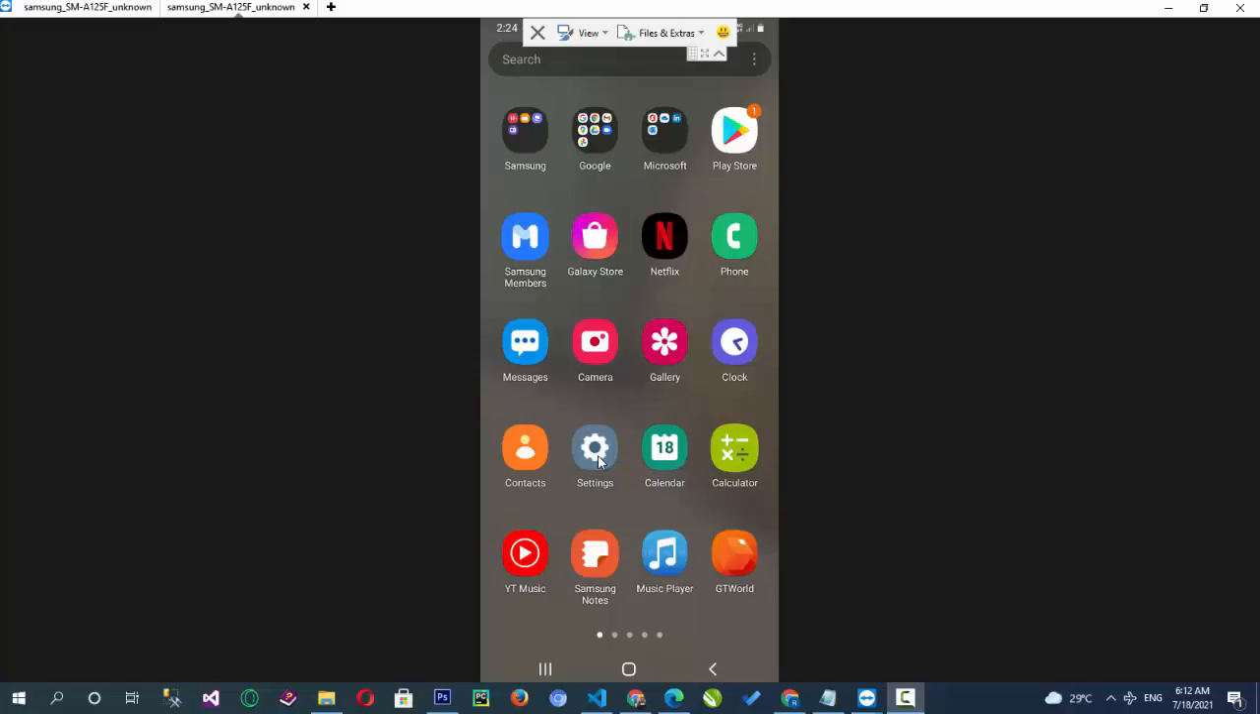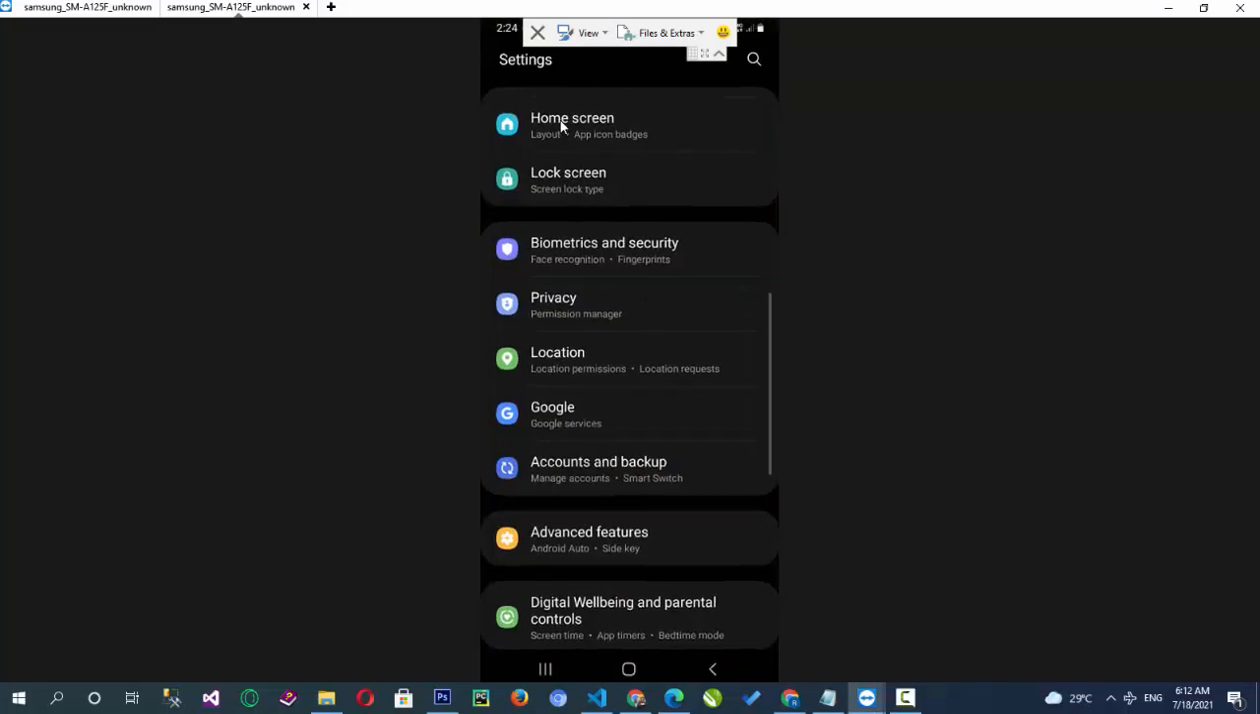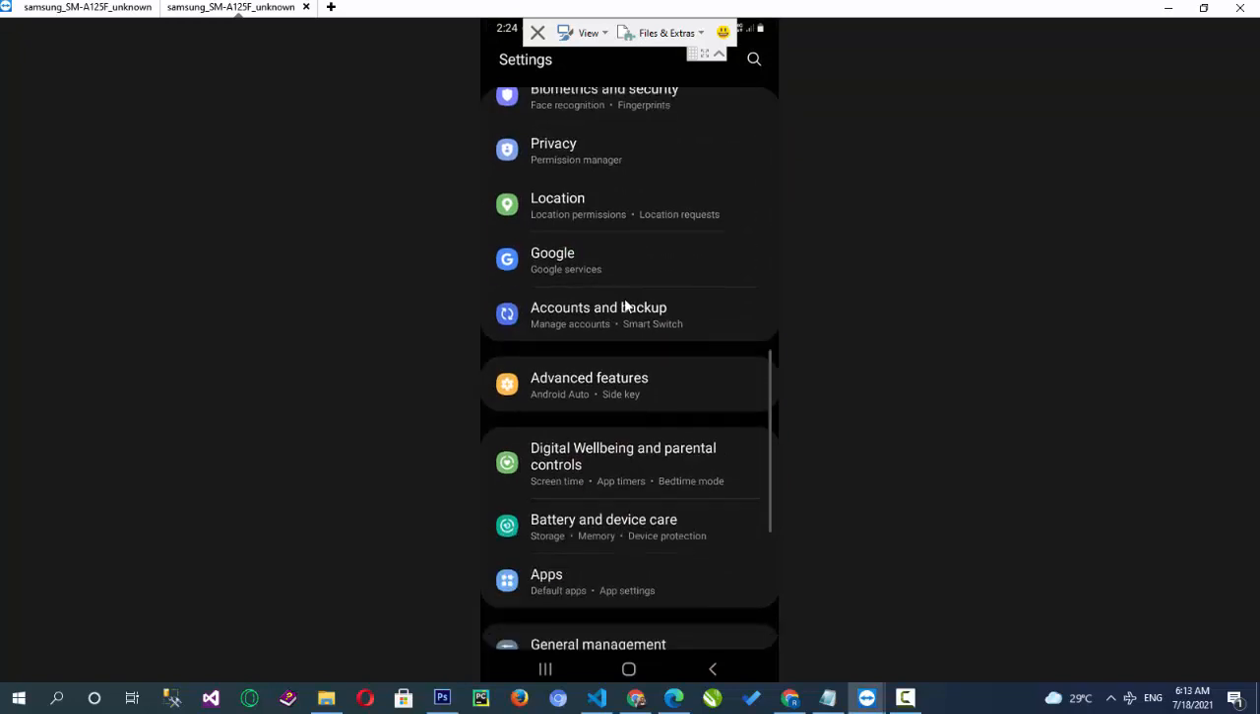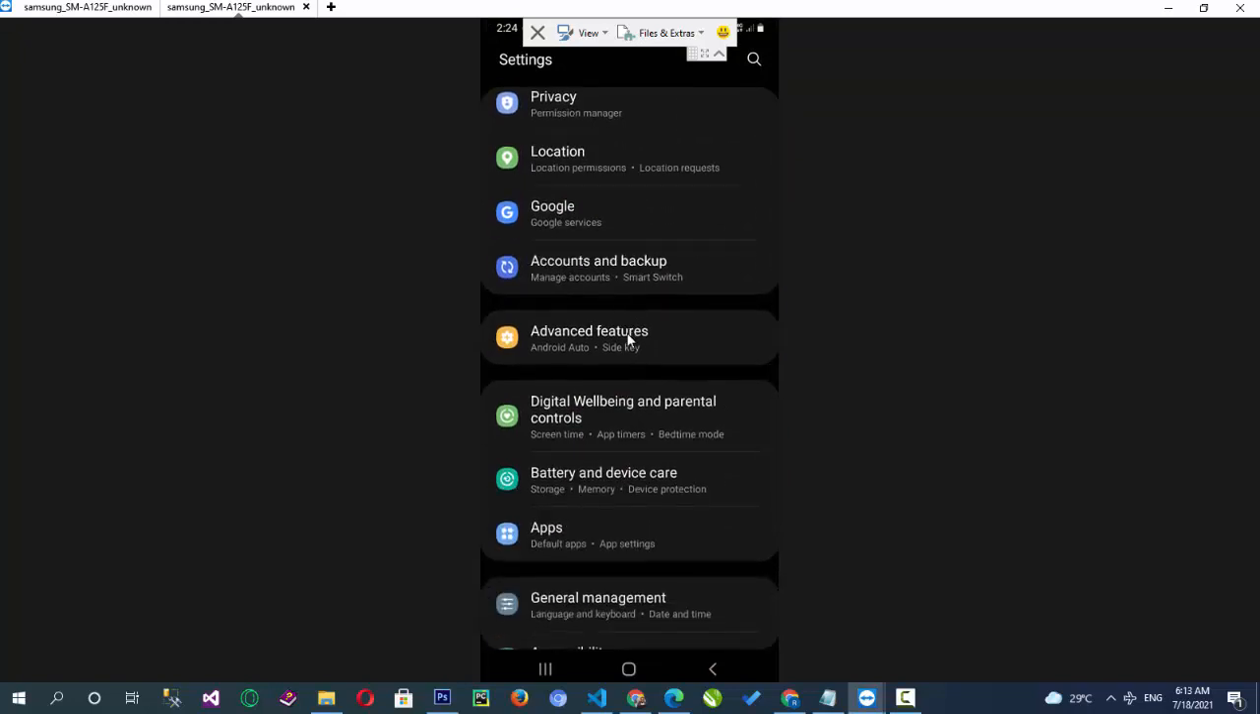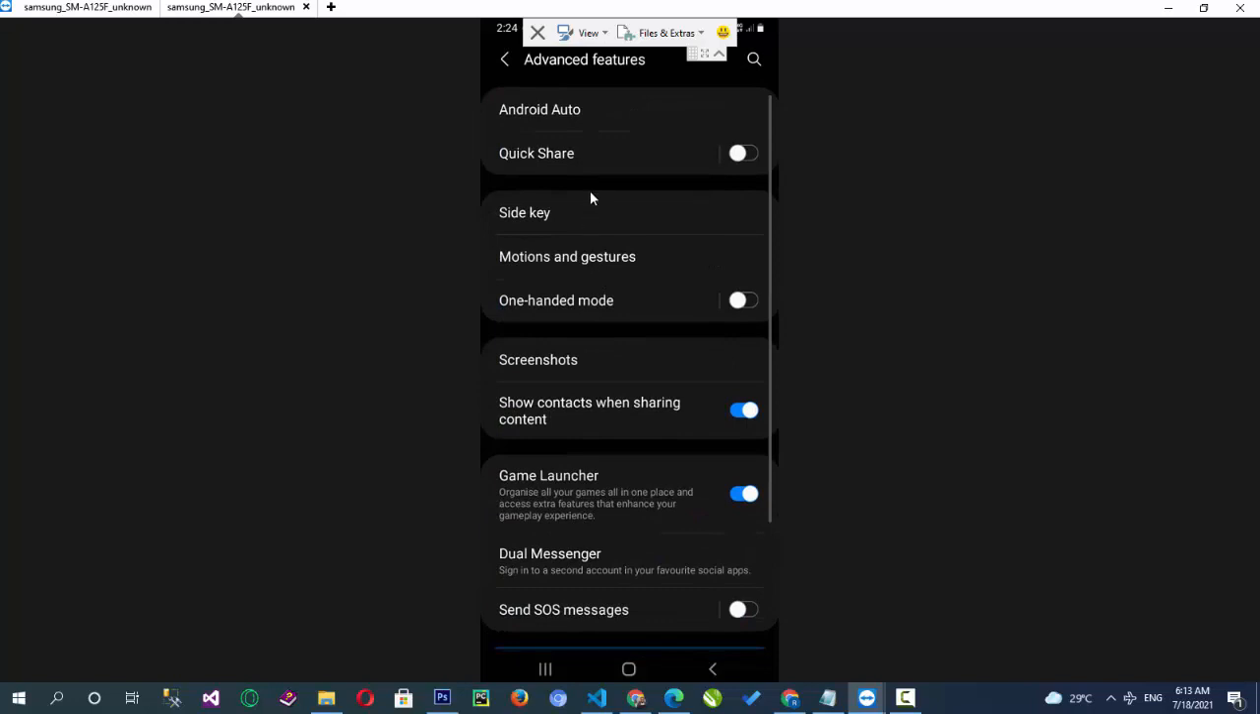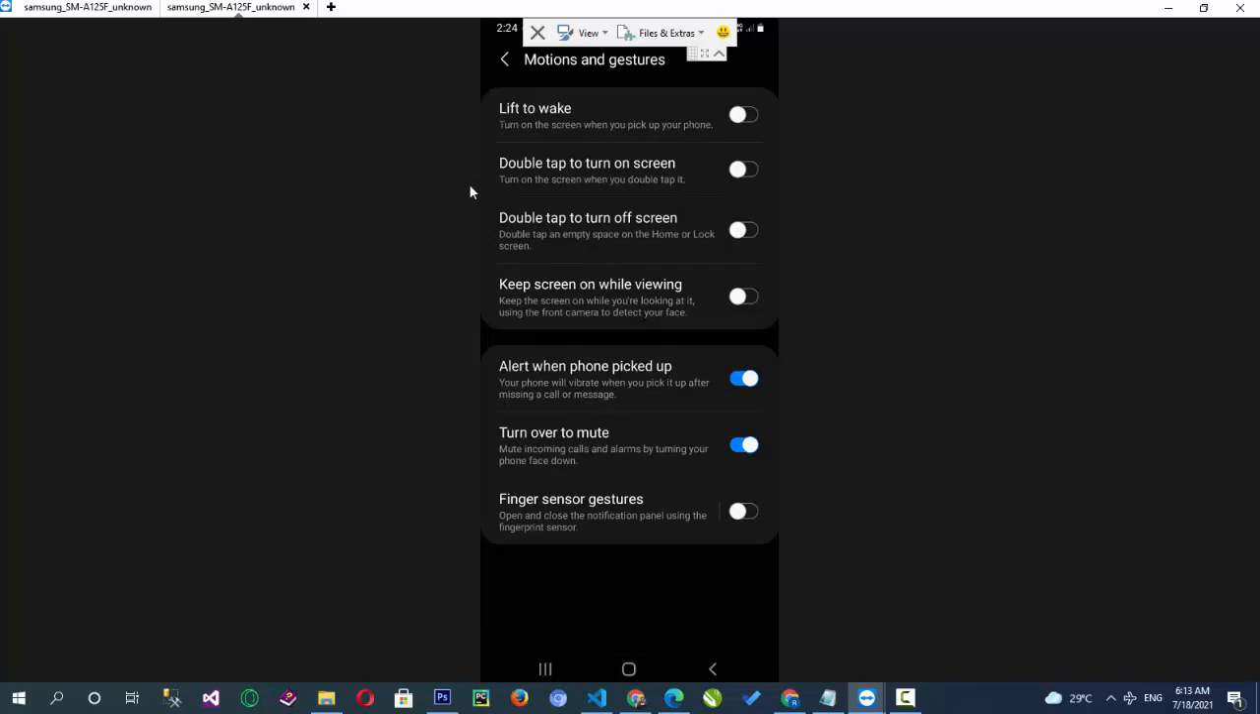So what we're going to do precisely is we are going to click on Settings in our Android phone. Now we quickly go to Advanced features. From the Advanced features, we have an option of Motions and gestures. So we click on it.